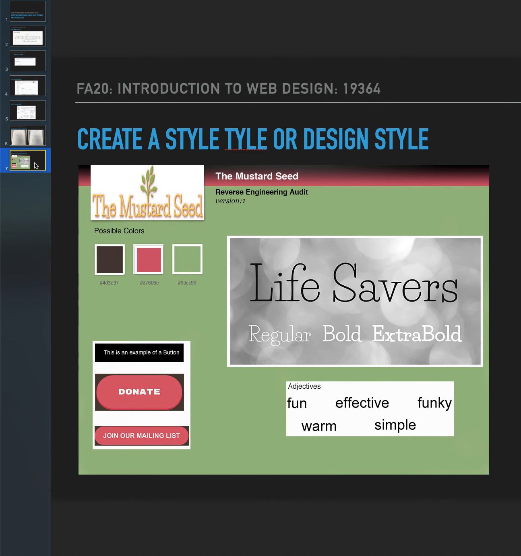Finally, you're going to do a style tile. Now, a style tile can be created using any Adobe product, but at the same time, it can also be created just using a Word document, PDF document, or you could even write this stuff out, but let me do some explanation. So this is an example of a student's style tile.